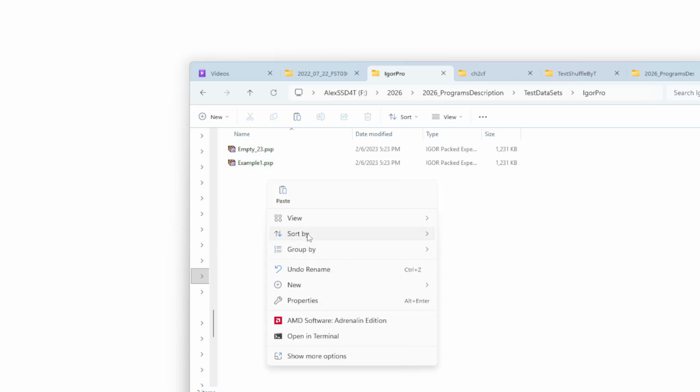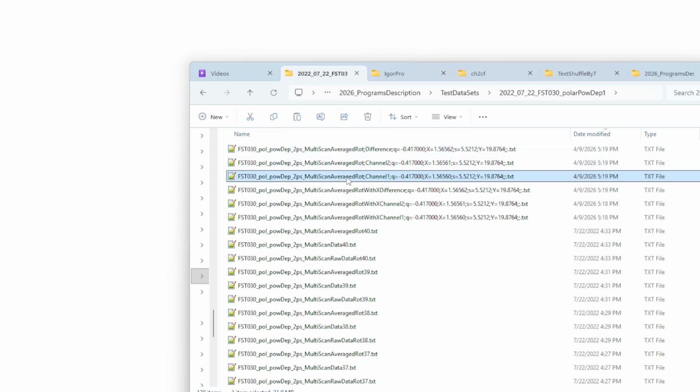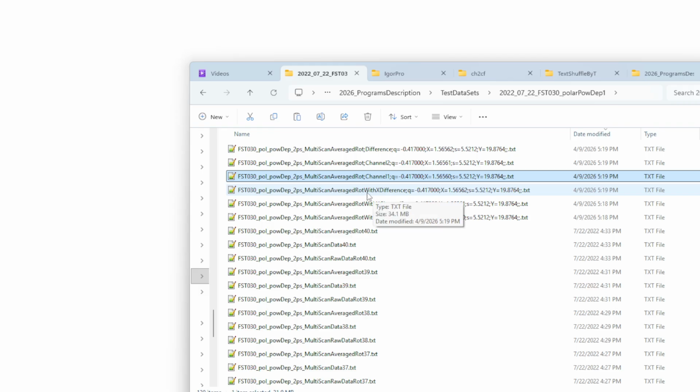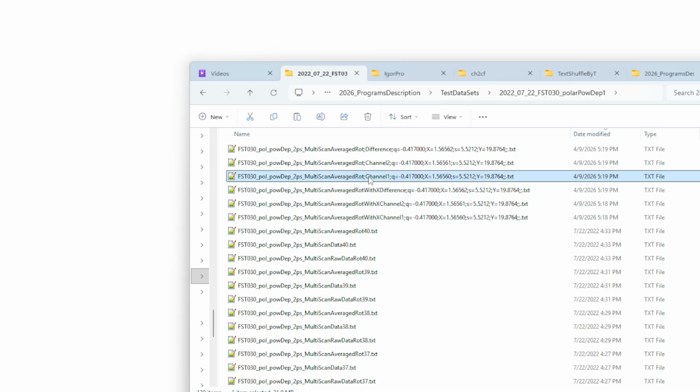And secondly, I will create a folder with the same name, example 1. In this folder, I will put all of the files that I will work with in this IgorPro file. For example, in this case, I have nematicity maps without X. As you can see, when nematicity is saved with X, it has X. Without X, you see no X.